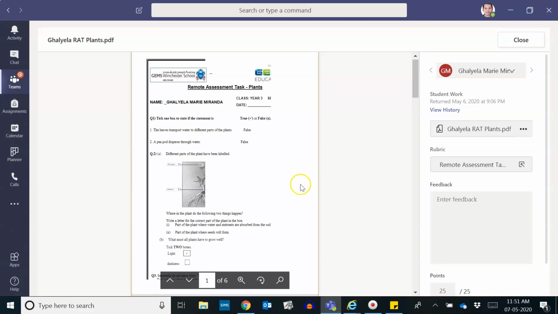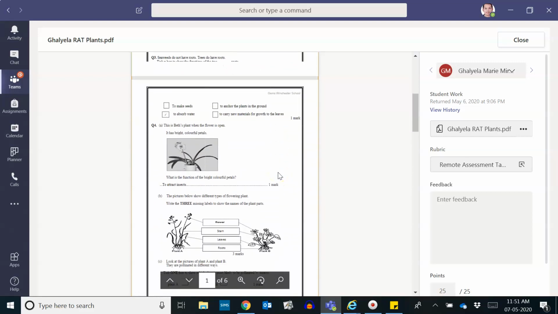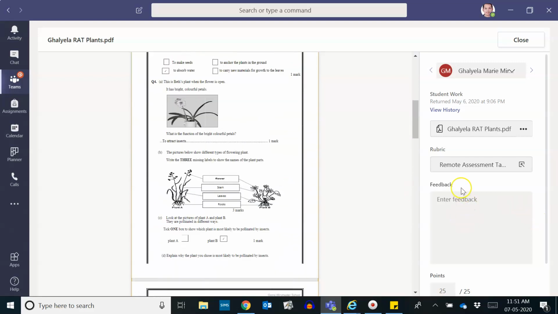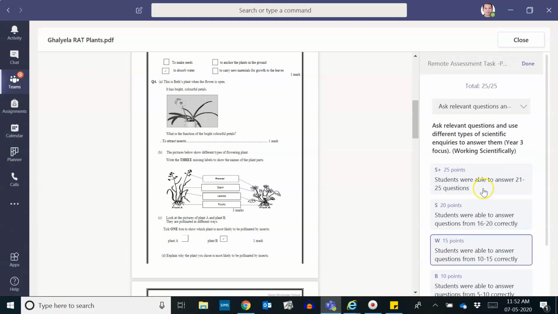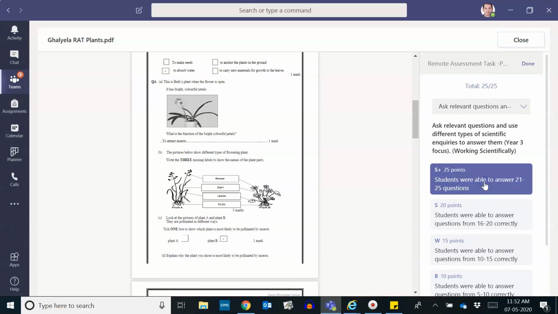After marking and reviewing the student's answers, you may go to your rubric, click on this rubric. You can see already here the preset criteria that you have set on your rubric. Okay, so the student got a perfect score, for instance. Click on the first one, students were able to answer 21 to 25 questions. That is on the S plus level.